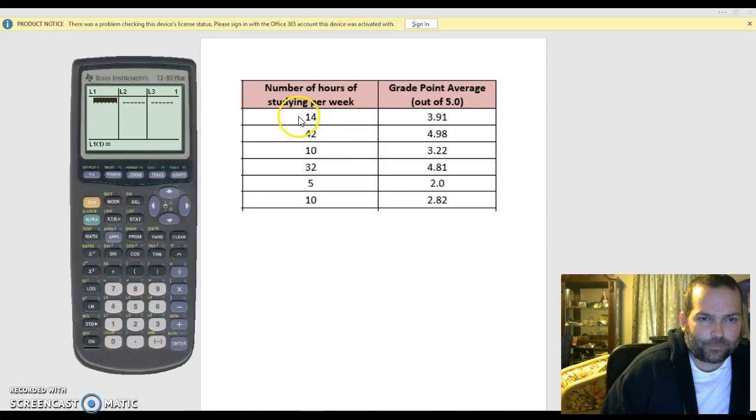First value right here, and this is the number of hours of studying per week, and that's going to go into the L1 column. It's going to represent the X values. So we put the X values in the L1 table. I'm going to start with 14. I just type it in, and then I hit Enter. I go to the next value, 42. I type that and hit Enter. And I continue doing that to the bottom of the list. I'm going to go ahead and type them in. Now I've entered my L1 values.